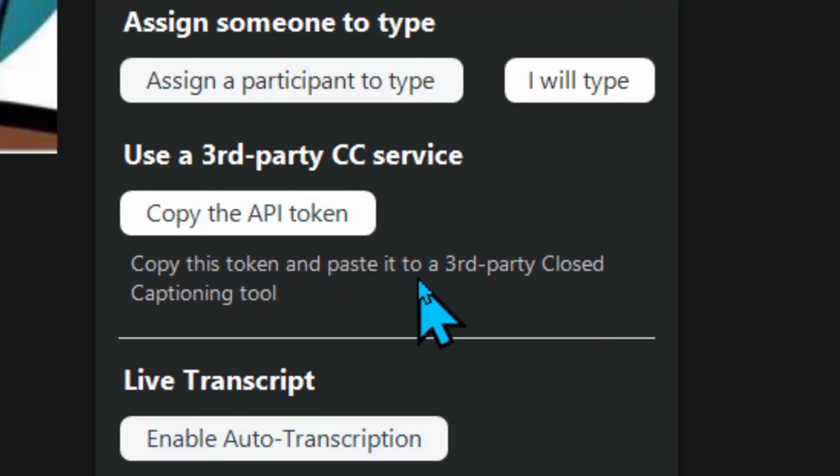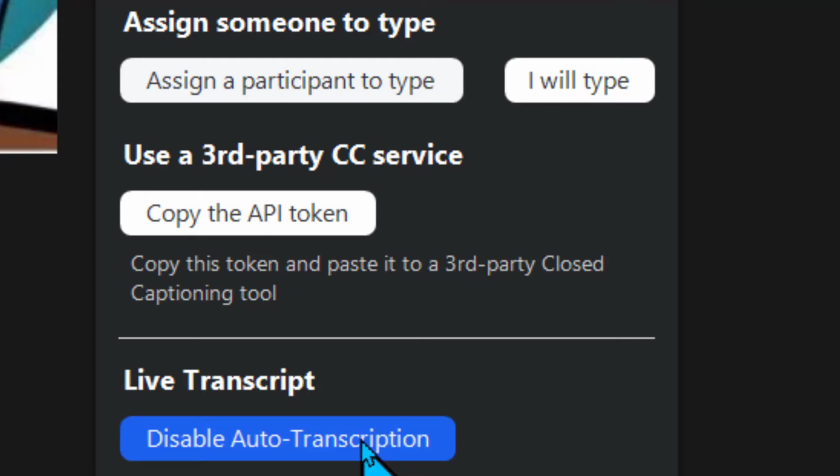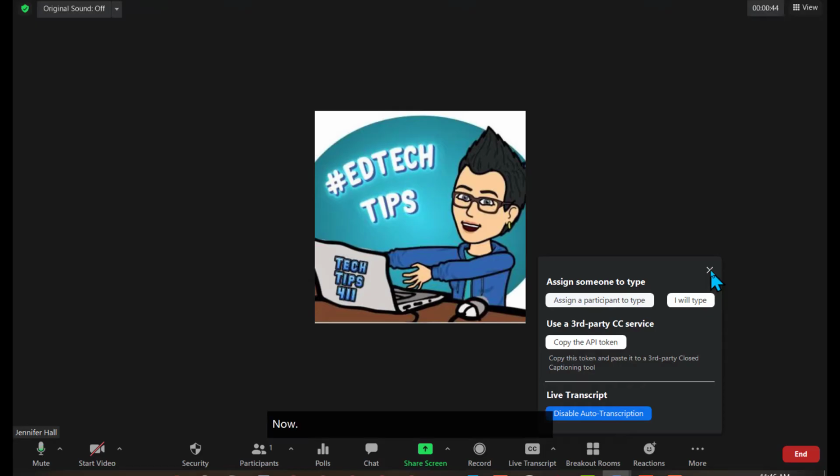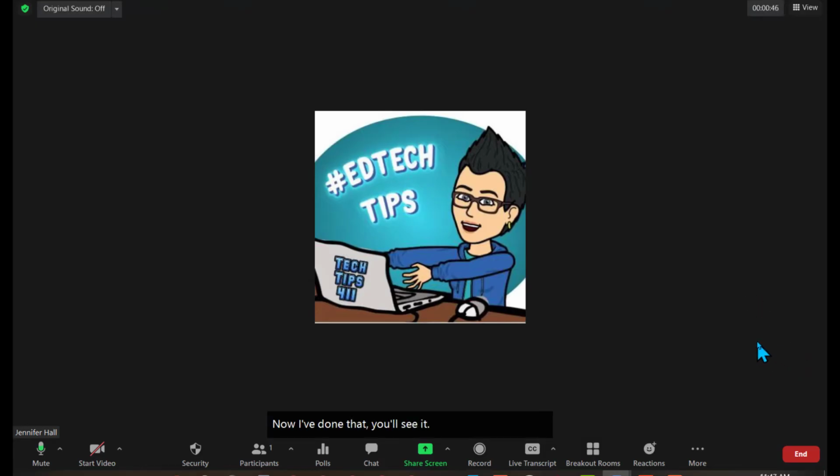I've shared before how you can use Web Captioner. It's a pretty cool tool. You've got a lot of customizations for it, but there's a great feature now available with live transcription. So I'm going to click enable auto transcription. Now I've done that, you'll see I now have built-in captions inside of Zoom. Super easy to turn on.